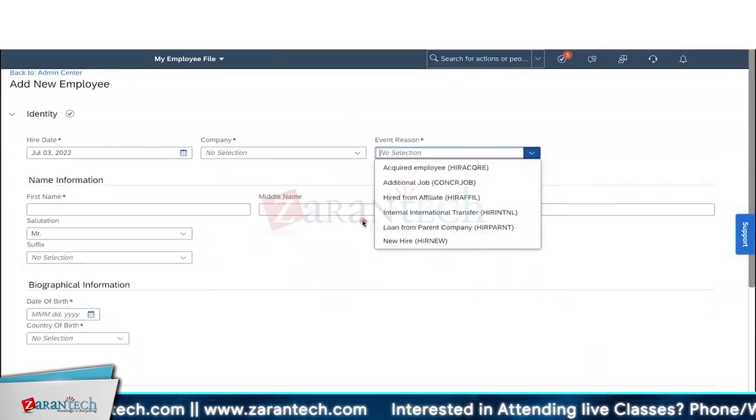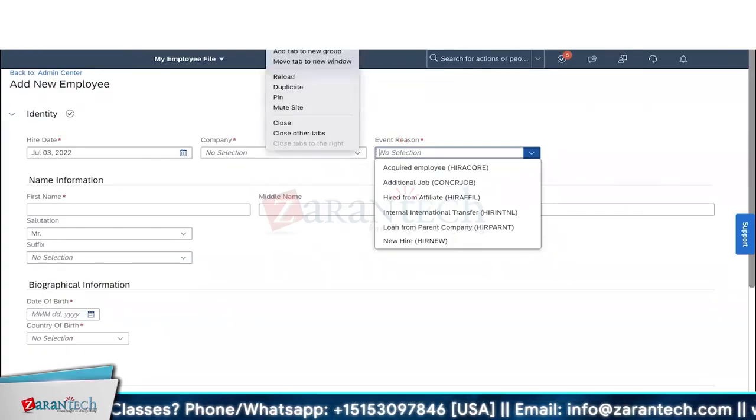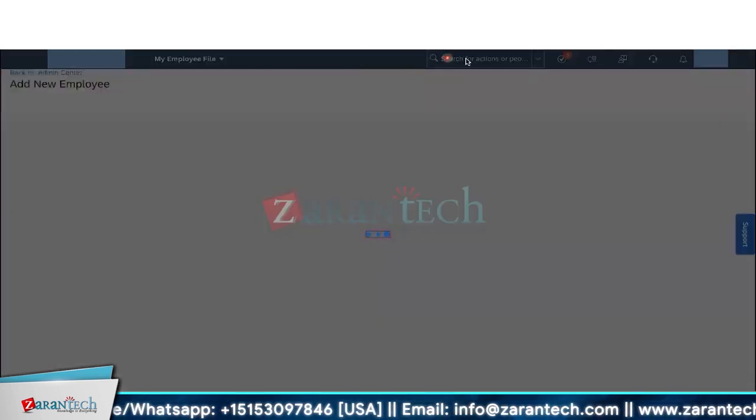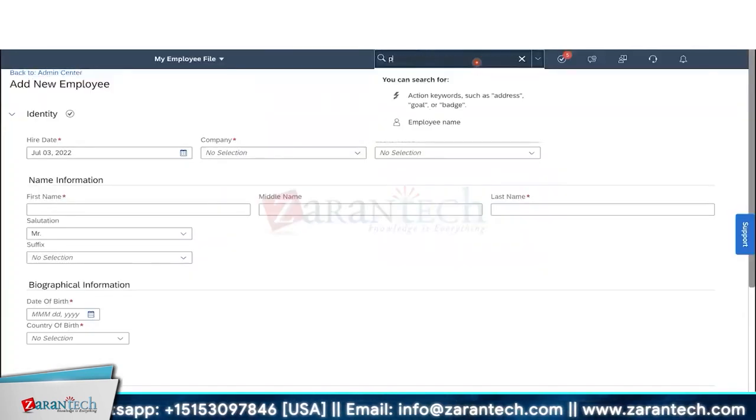Okay. So now we have to look at where this event reason is created. Events are standard SuccessFactors pre-delivered, guys, but event reasons are something you have to create. Okay, events are SF delivered. Event reasons are what we have to configure. Events are a standard picklist actually. If you go to the picklist center, you'll be able to find the standard events where SF has covered all the possible events that could be expected.